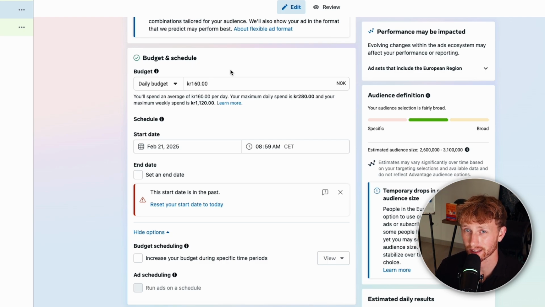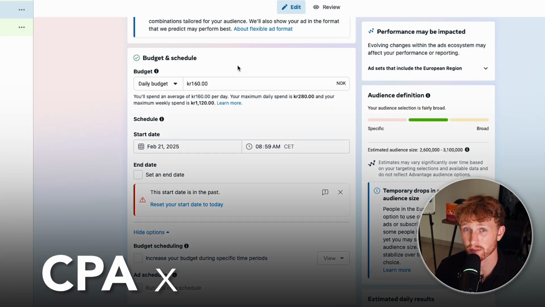So in order to calculate that, you would essentially need to understand what is your CPA, your cost per acquisition, or your cost per purchase. Then take your CPA times 50, because we need 50 conversion events in a 7-day period to get out of what Meta calls learning limited.